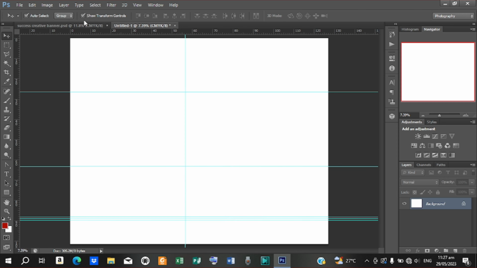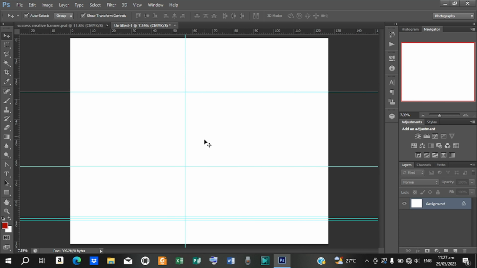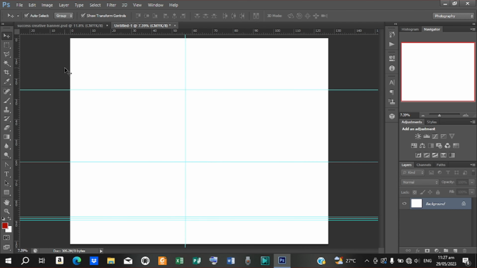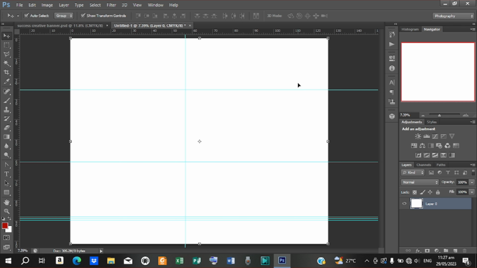Now let's go back and look at the design. Alright, so this is the design for us over here. Now let's move this up a little bit like that. The next thing that we are going to do is double click on the padlock over here and hit OK from here.